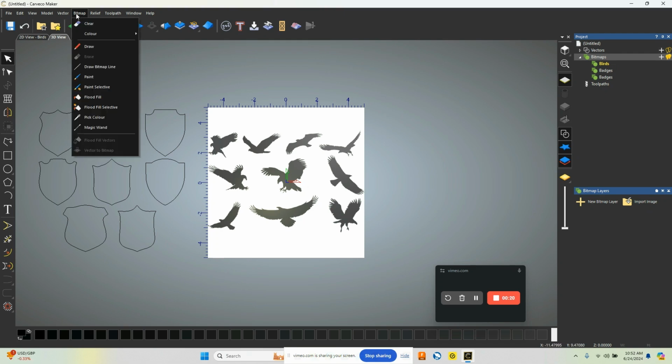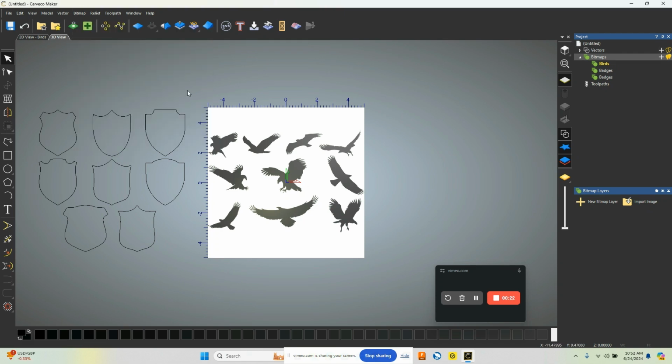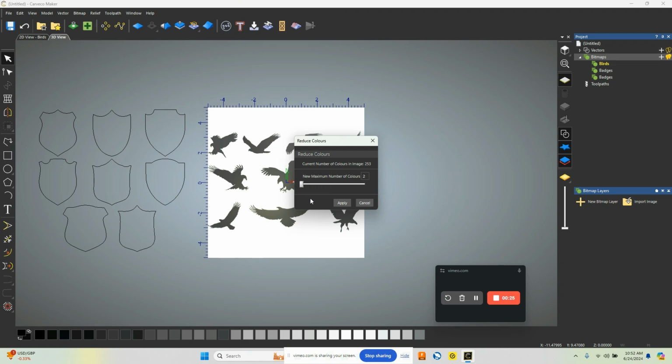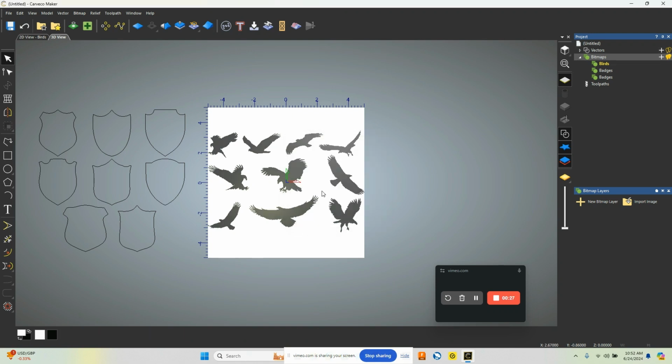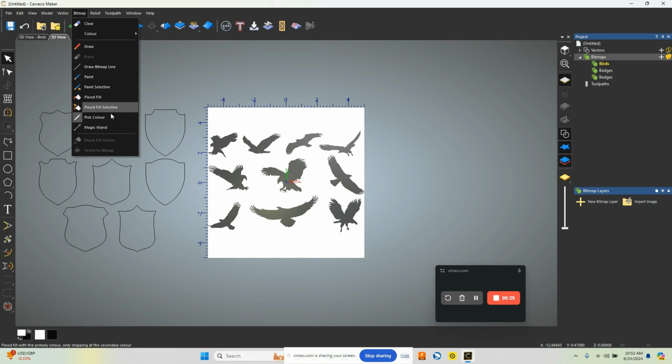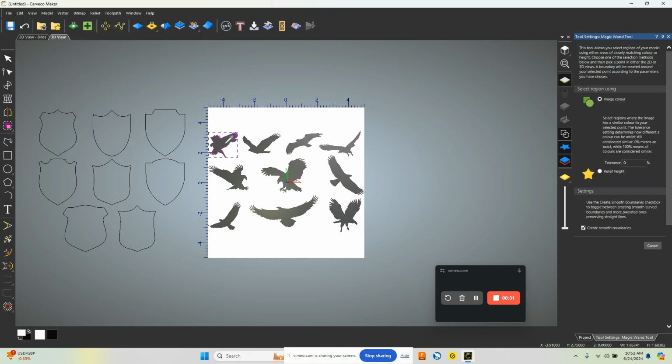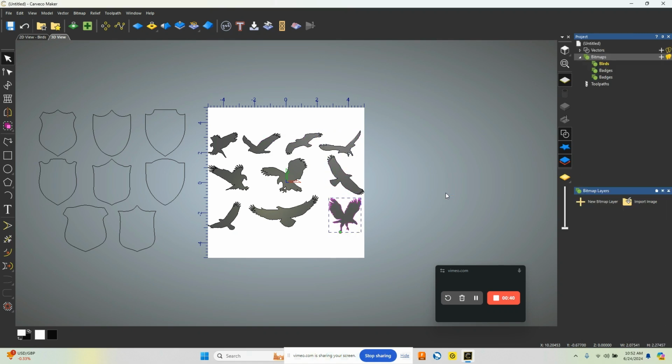We're gonna go to bitmap, color, reduce colors. Bring this down to 2. Say okay. Bitmap, magic wand. I'm gonna click on all of these birds. Once we're done, we're gonna hit escape.